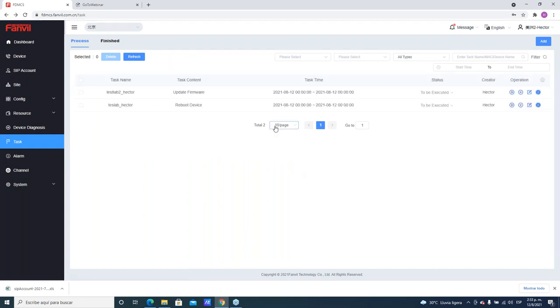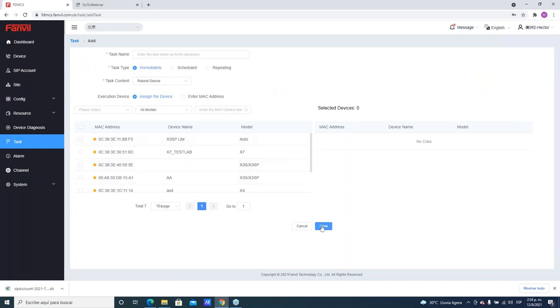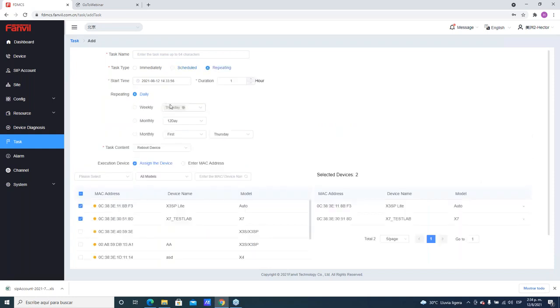And as is the configuration, if you click the Save button, the task will be applied immediately to the selected devices. If you require the task to be scheduled or repeating, you just have to select it from here. In the case of scheduling it, selecting it will enable the start and end date and time settings of the task. And if you select repeating, the corresponding settings will also be enabled, as shown now on the screen.